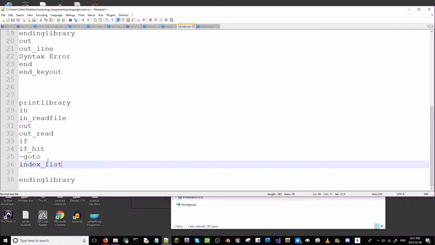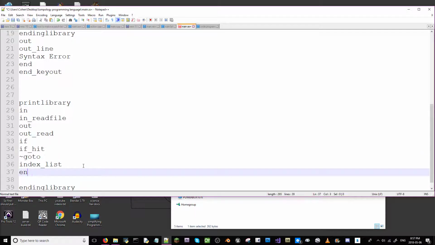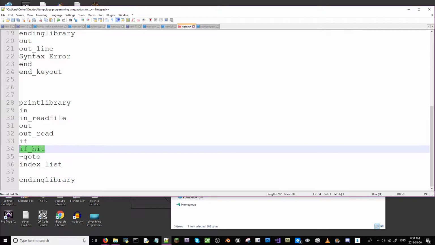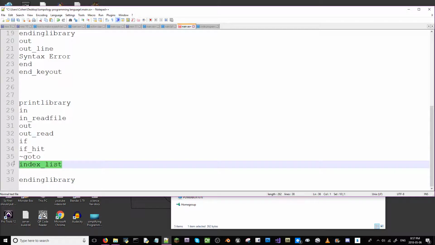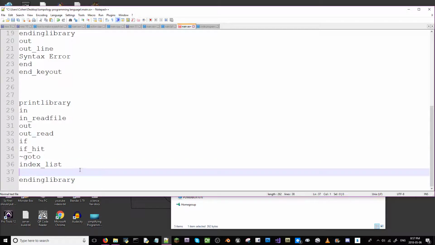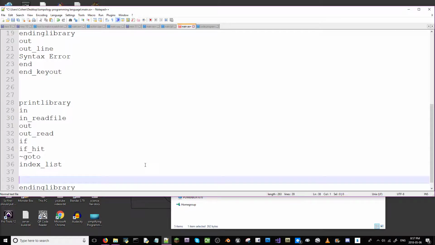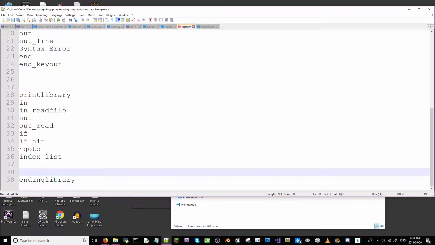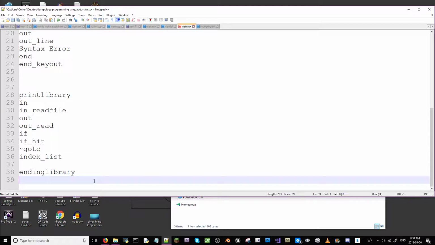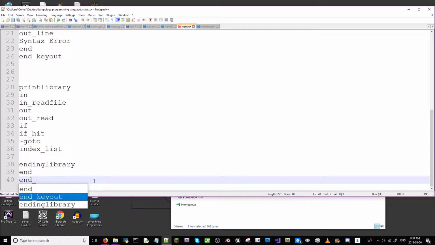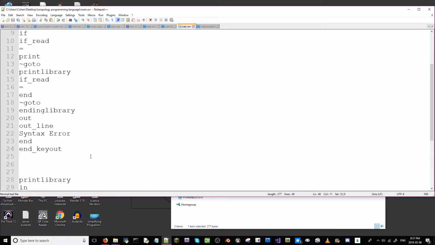Pretty simple, right? There are no statements after it, so you do not have to add an ending statement after this. This is guaranteed to work, but will crash the program if this doesn't exist, without any syntax errors, it'll just crash. Similar thing for ending library, except we're just going to say end_key_out. That's all that needs to exist. It doesn't need to go back to the index list.